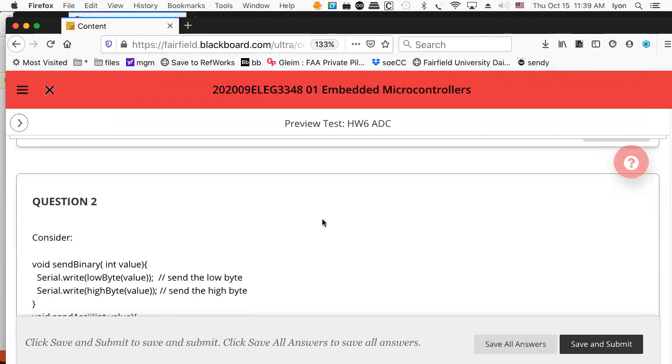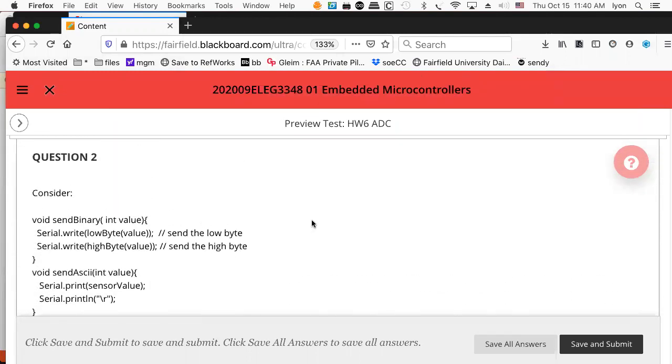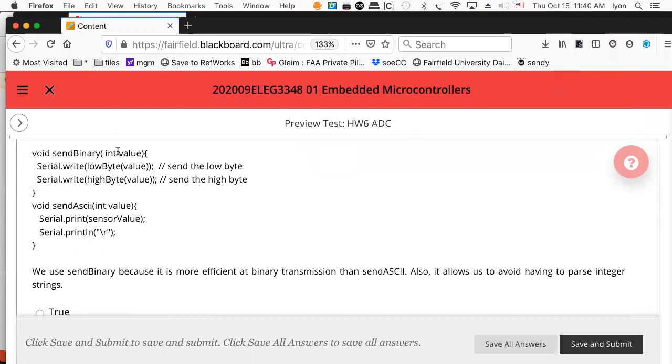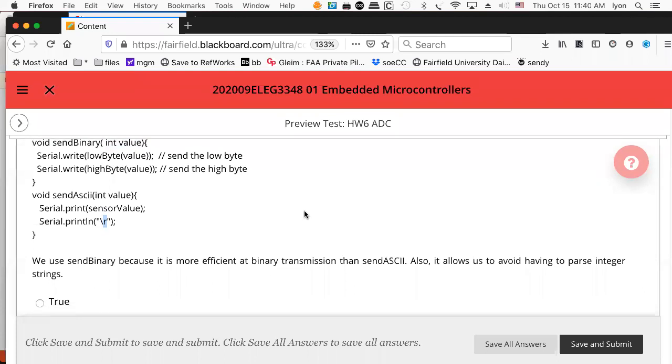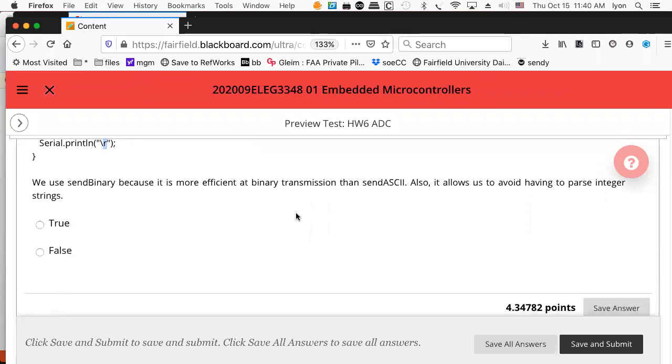So that's a sort of an interesting thing. Here we have a way to send binary versions of an integer. So integers have a low byte and a high byte, and you can send them one byte at a time. Or you can send the ASCII version with a carriage return. That carriage return is going to take up valuable overhead in transmitting the value. So does that make things more efficient when we send binary instead of sending ASCII with the carriage return?